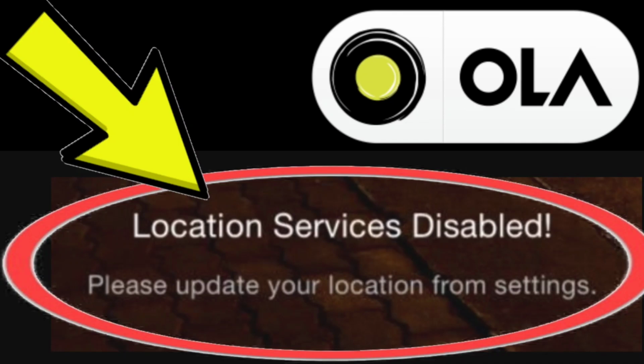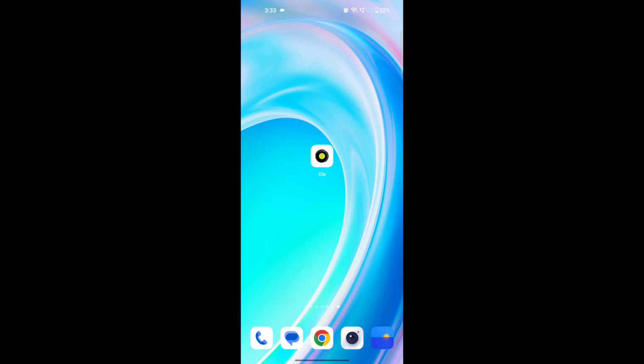If you're encountering an Ola app error that says, "Location services disabled," please update your location from settings. You can try the following steps to resolve the issue.